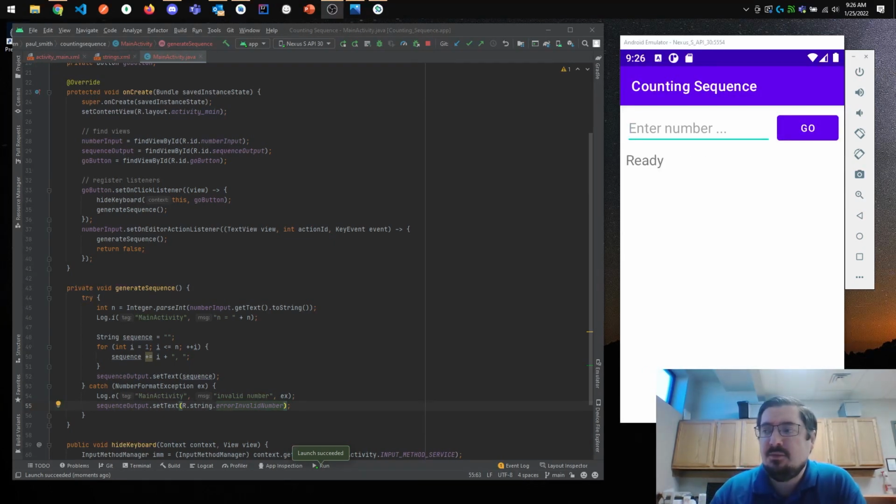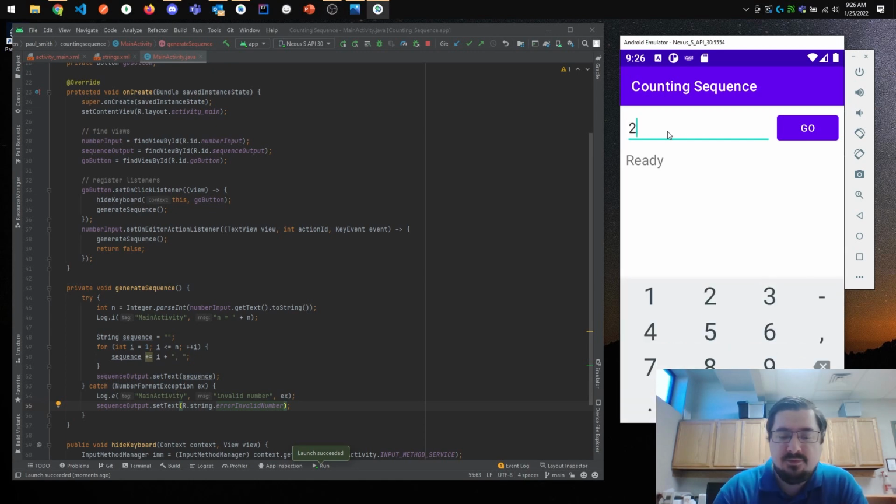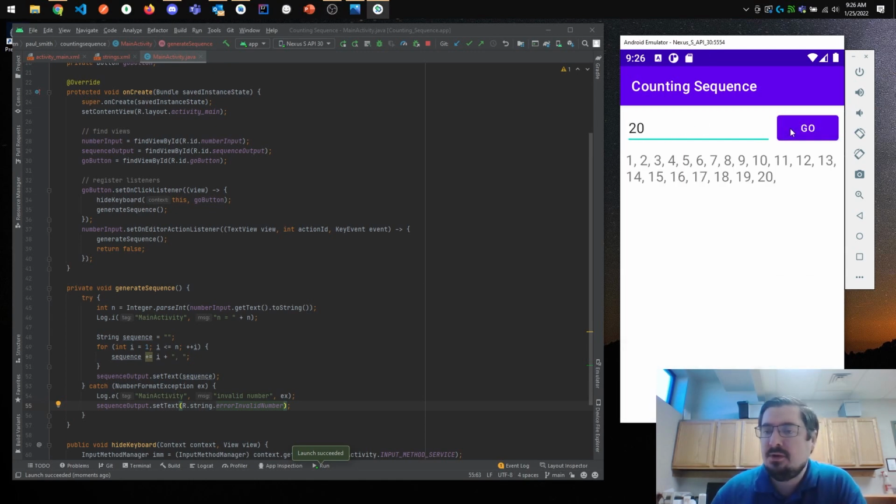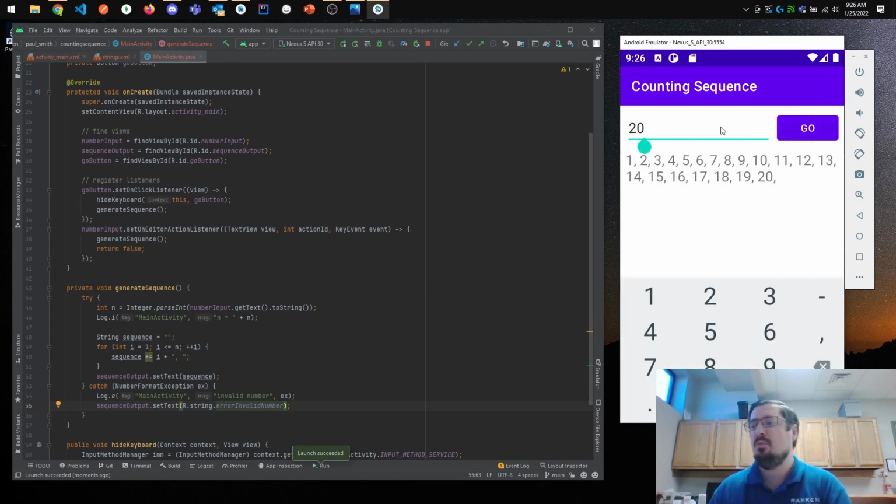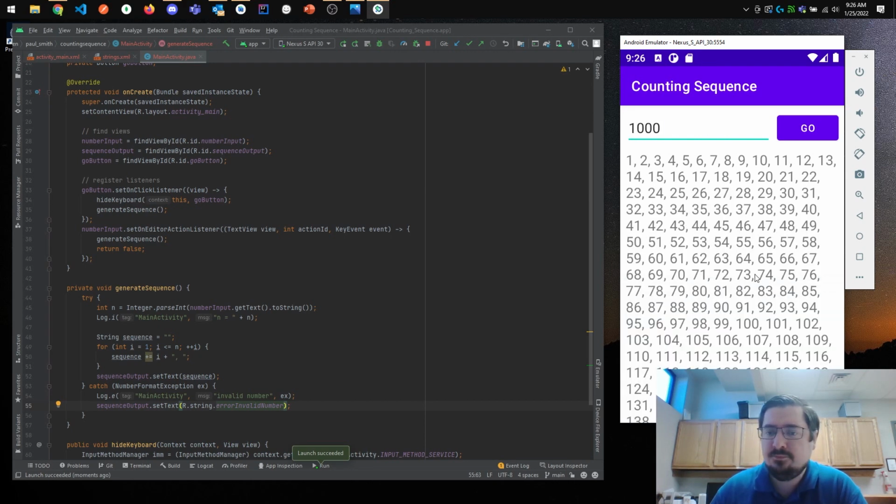So we've tested this with relatively small numbers like 10 and 20, and we've seen that it works for those small numbers, but I need to see what happens with maybe a larger number. So let me try a bigger number, say maybe 1,000. Hit go. And we're going to see it works, except that I have this problem now that my numbers are falling off the edge of the screen and I have no scroll view. So I definitely need to add a scroll view so that I can see those longer sequences.